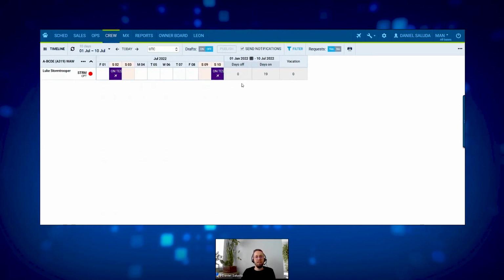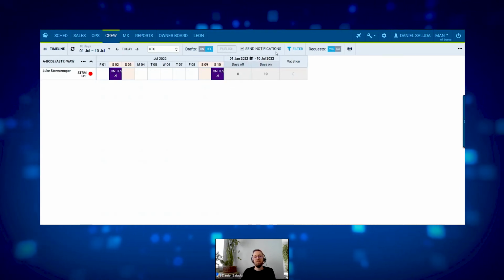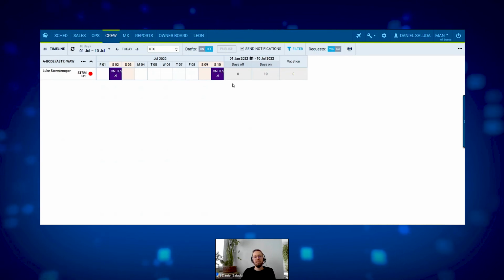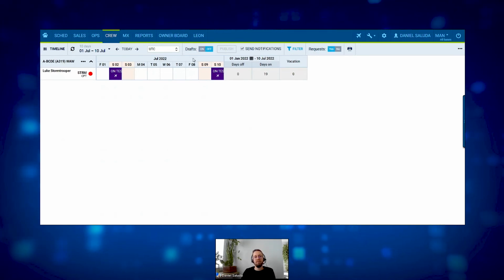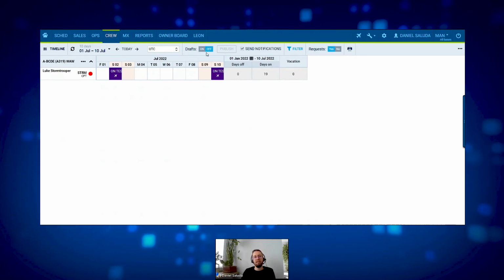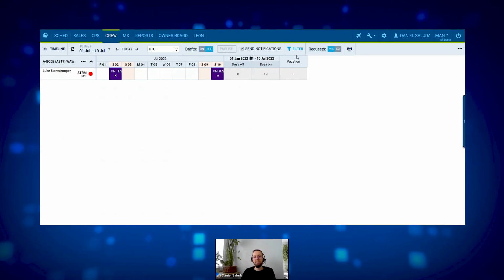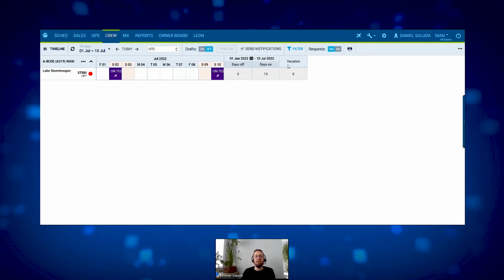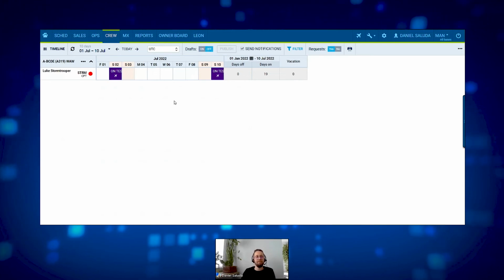one thing I didn't mention: this feature is not enabled when draft mode is enabled. So you need to select draft mode off, and then you will see the additional column with the duty account name in it.